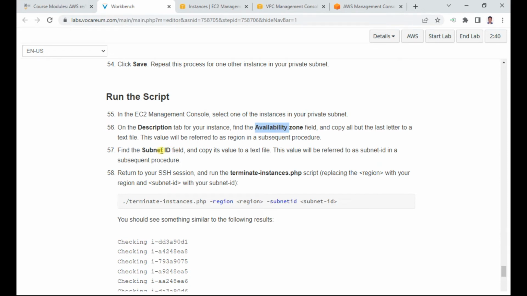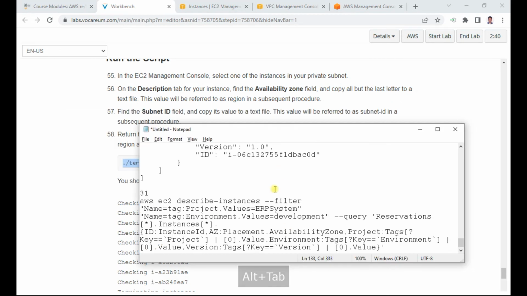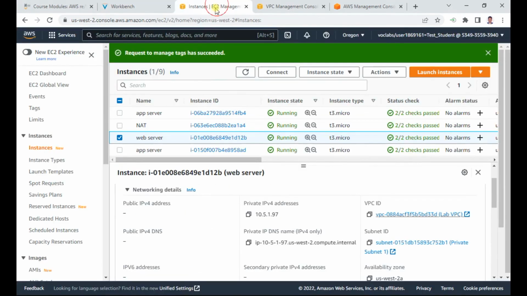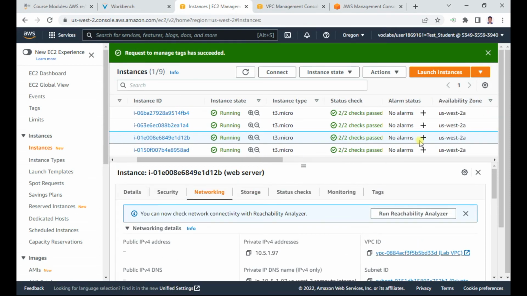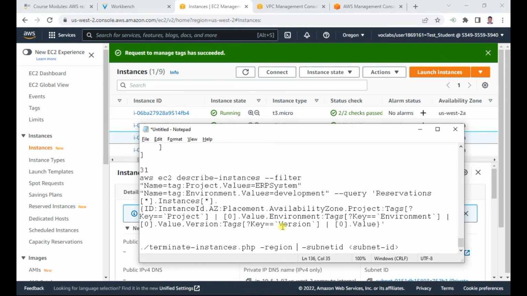Yeah, I need to frame the syntax now. So the region, I think, is US West-2. Select any one. This is my region. This is 2A. All of the instances are in US West-2A.